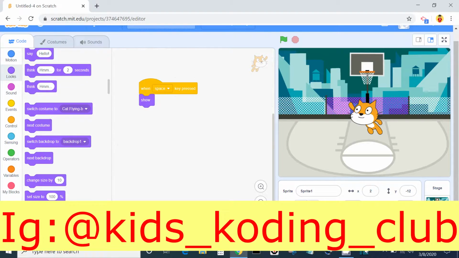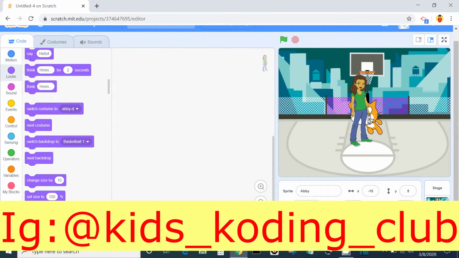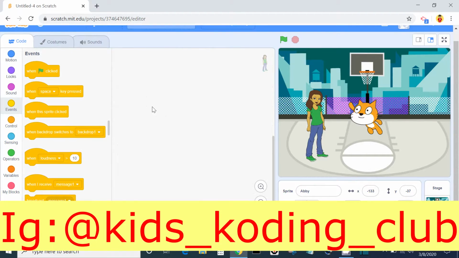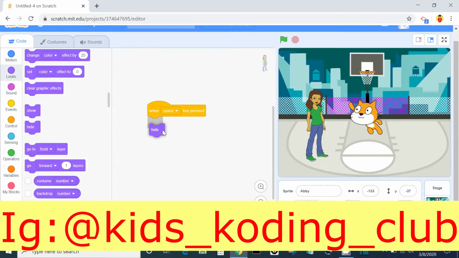So let's say we add another sprite. Let's say Abby. Let's move her right about there. And then we'll go to events. Say if we press the space key, we will hide. Or no, let me just get rid of that. So let me do that again. So what it just does, it shows the sprite. And then we can hide it. So the sprite will be hidden, but the same stuff will happen.